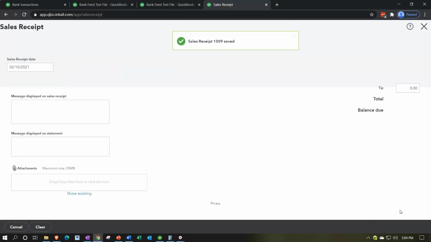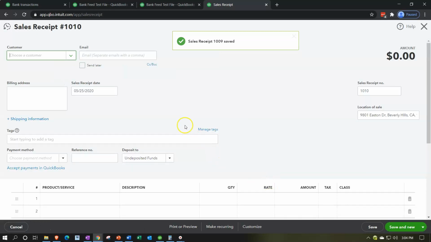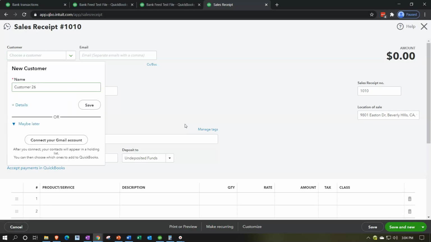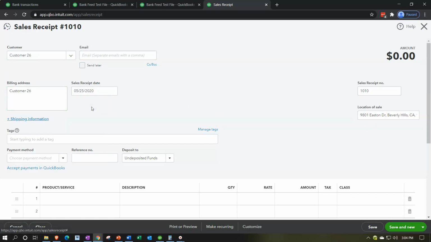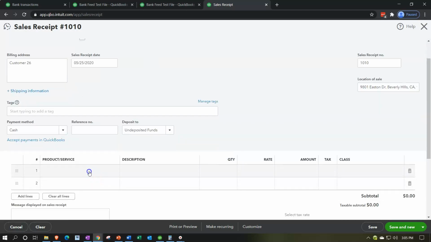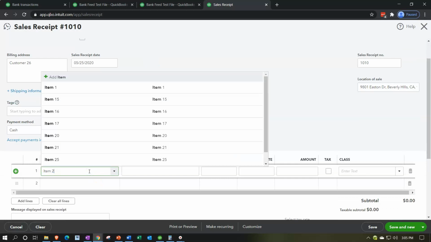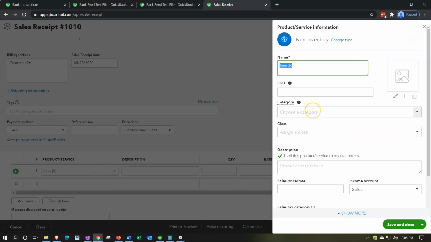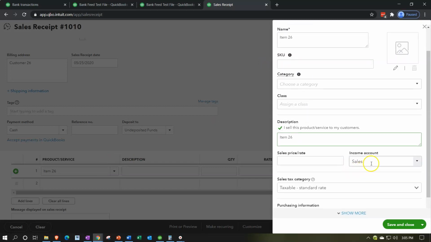So we're imagining a second sale happening during the same day, and this is going to be then to customer 26. Customer 26, and this happens on the same day. And we got a cash sale down here. So we got cash from customer 26. And so then undeposited funds is the other side. I'm going to make this item 26 that we're going to sell here. Non-inventory item. Item 26. And that'll be the description as well.